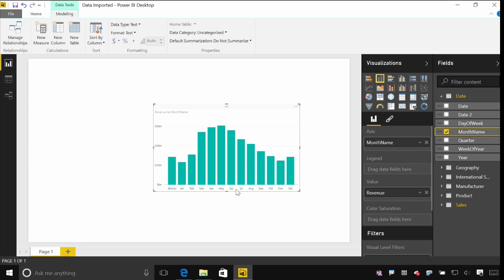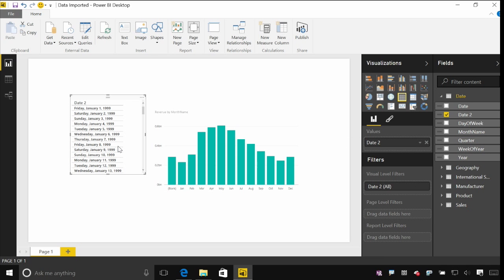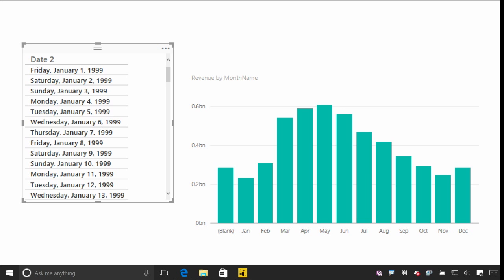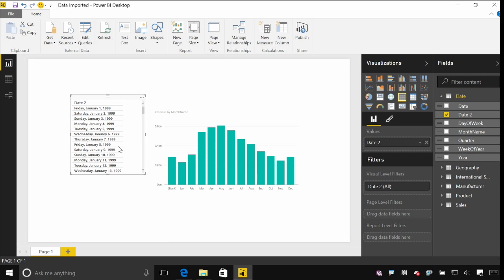The last thing I could do here to make it easier to work with this data when I'm reporting on it is set the data type or format for a particular field. So remember I loaded a date column, which was a date data type. And when I drag that out into a table, you can see by default we format it with a long date like this, Friday, January the 1st, 1999.